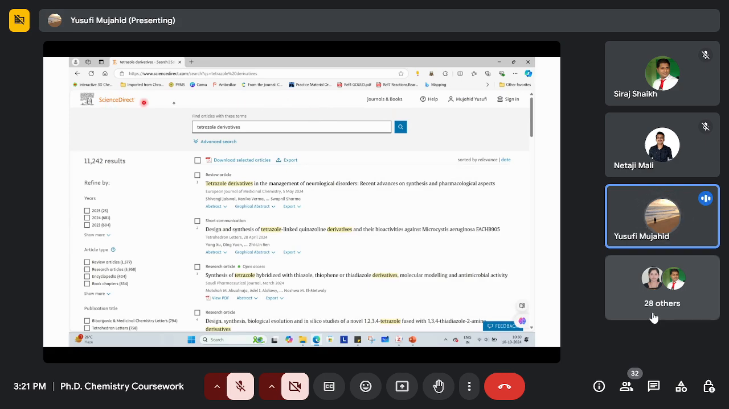So you have visited the page, you have logged in, and then you are typing a particular search term. In this case, it is tetrazole derivatives. Okay. Once I click on tetrazole derivatives, these many results are appearing, which you can see on the left-hand corner, 11,242. And if you search today, it will be more than 12,000.